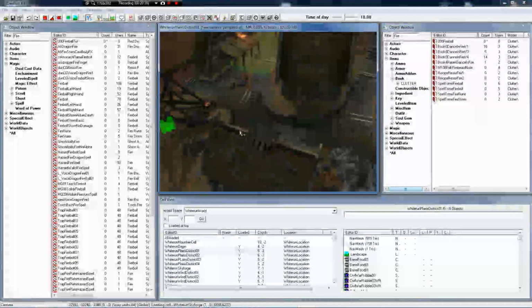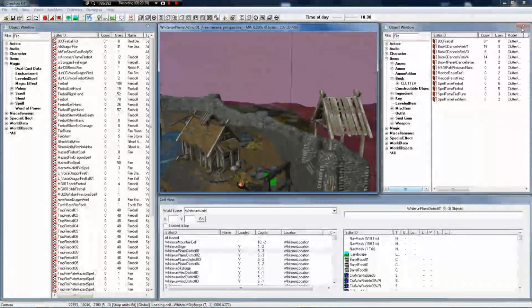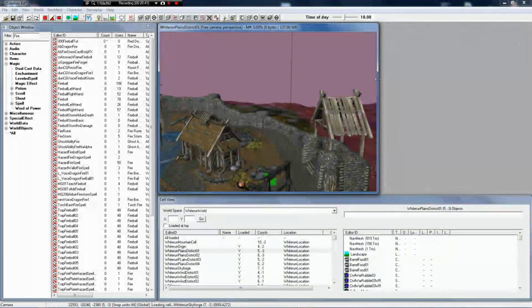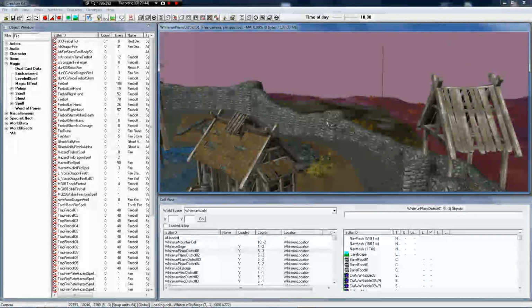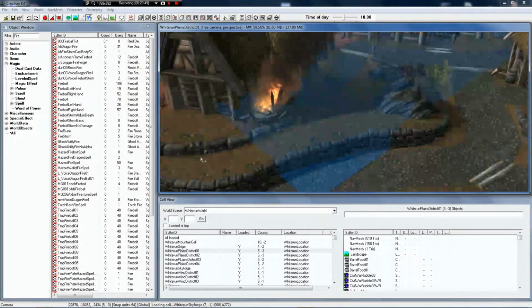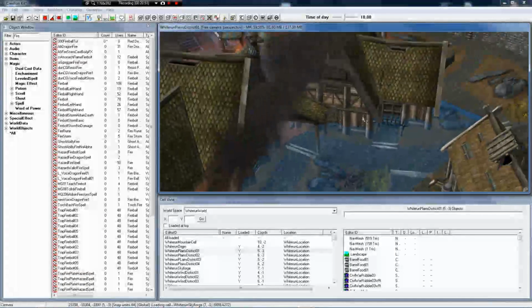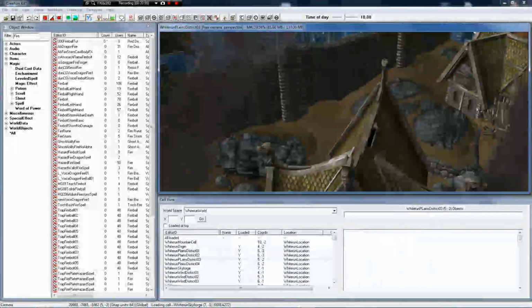So as you can see, this is what it looks like in the game. I'm going to exit out of that. It's suggested that you resize the render window before you do anything, because sometimes if you have a bad computer, it will lag and may crash your game or your creation kit.